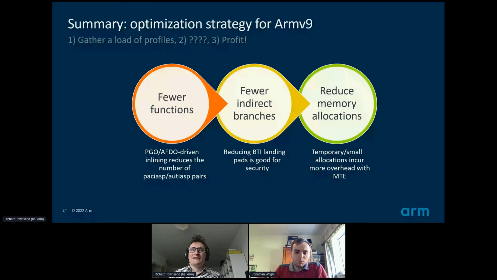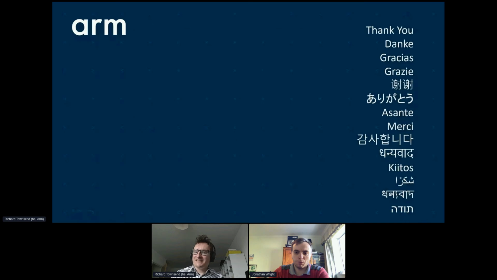So essentially, that's the summary. Like with all optimization strategies, doing less often is good. If we can use PGO and AFDO to reduce the number of functions and increase the inlining, then that's a win for performance. Similarly, if we can reduce BCI landing pads as much as possible, that's good for security. And reducing temporary memory allocations is one of our key optimization pillars for MTE as well. So I expect this is what we'll be doing a lot of over the next year. With that, I'd like to thank you for listening, and let's go to questions.